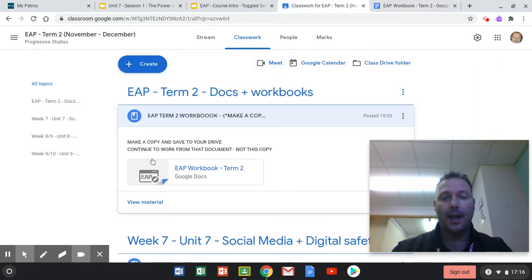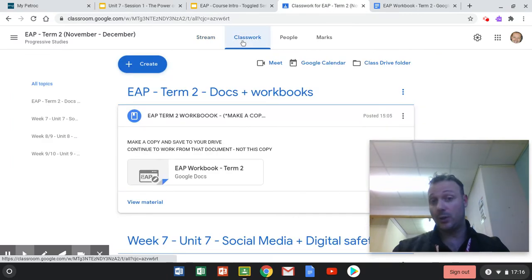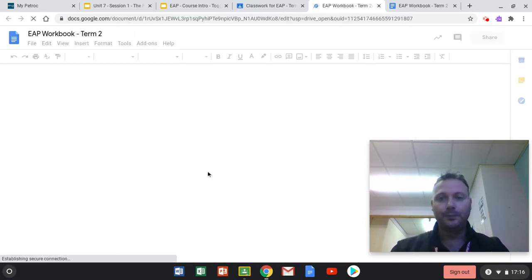So yeah, what we now need to do is make a digital copy of the template that I've put up here. So the stream is what you'll come into when you click onto the link. Click onto the classwork link, which is the second one along, and then the first document that you'll see is the EAP Term 2 Docs and Workbooks link, and the only thing that's in there is the Term 2 workbook. Click into that one.